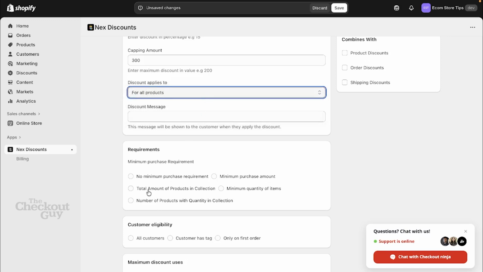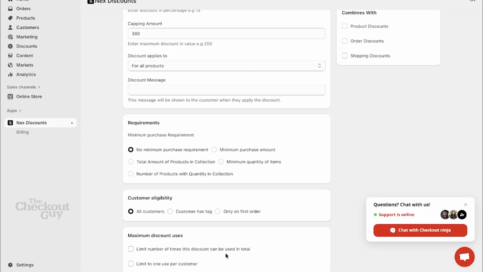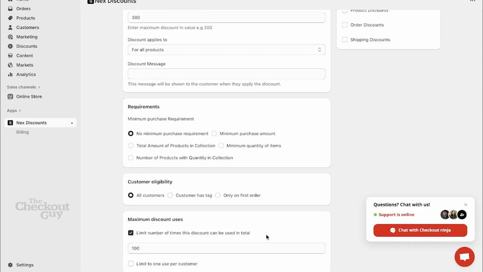And if you have any minimum purchase requirement, you can set it over here. I am not adding any minimum purchase requirement now. And in case of customer eligibility, you can set it for all the customers, or customers having some tag, or only first order customers, like that. And you can also limit the total number of times this discount code can be used. Like if I'm giving 100, this discount will be available only for the first 100 users. And if you need to limit the usage of this code to one time per customer, you can just enable this.